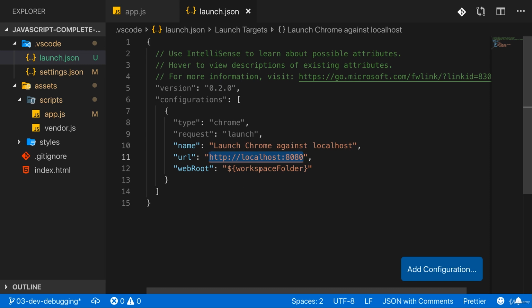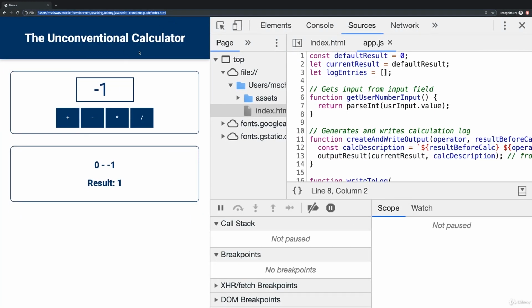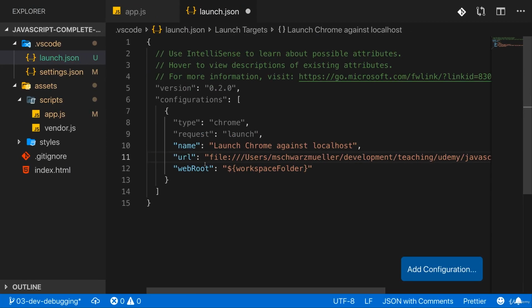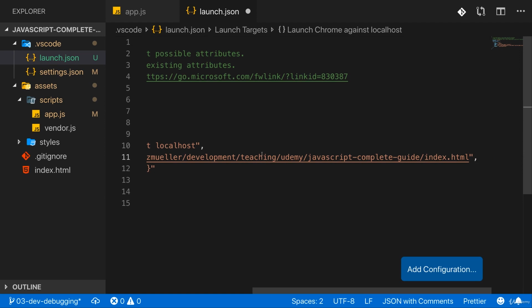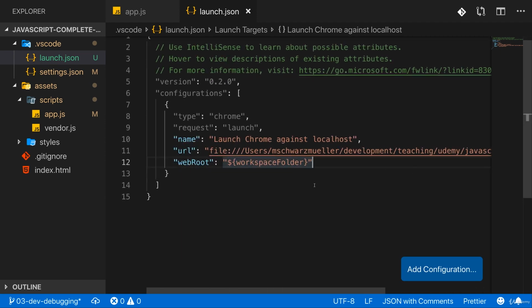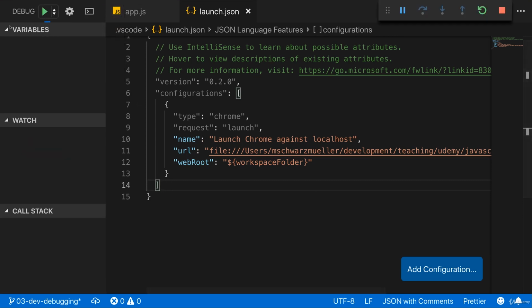I'll dive into local development servers later. For now, we should just copy and paste this URL, which we opened in the browser, and paste it in here using the file protocol and then the path to your index.html file ultimately. With that, if you save that, the rest can stay as it is. You can now press debug, start debugging again.